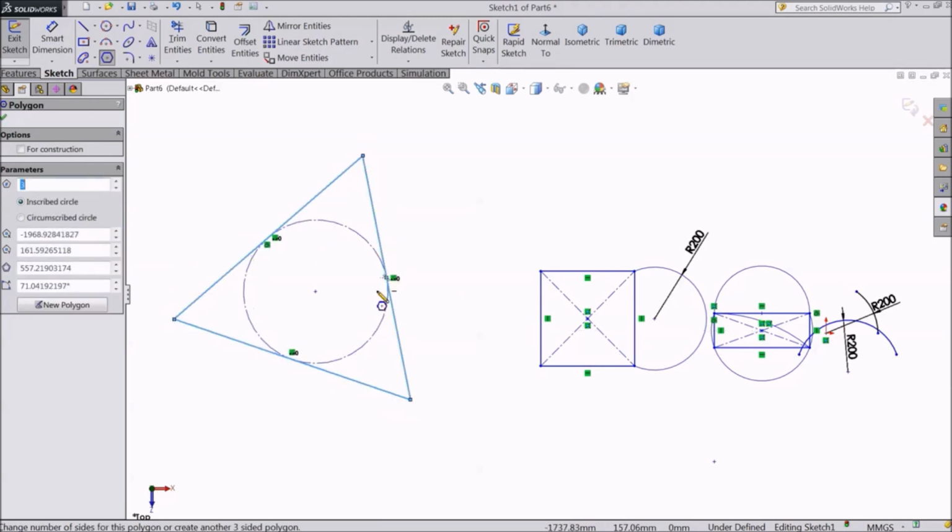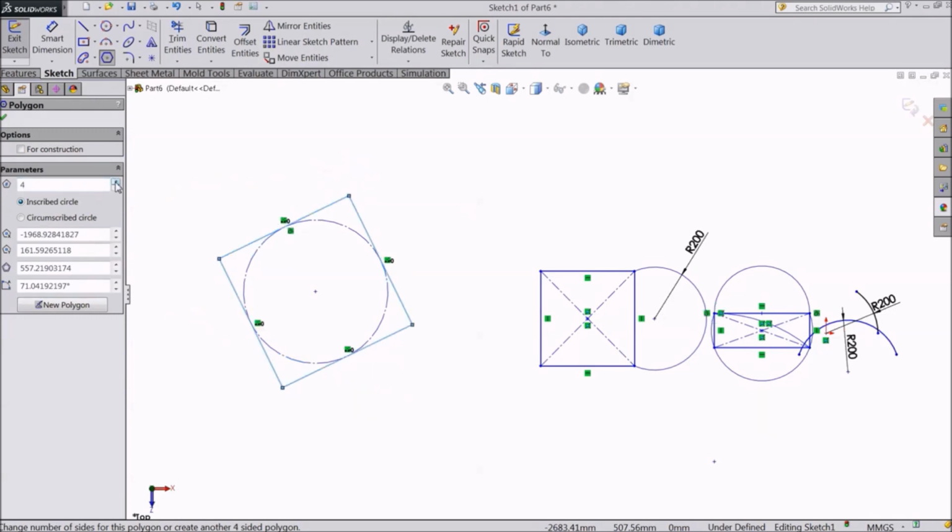Here the polygon will have equal sides by default. You can change the number of sides to 4, 5, 6, 7, 8, whatever number of sides you need. There are 2 options here, inside the circle and outside the circle.